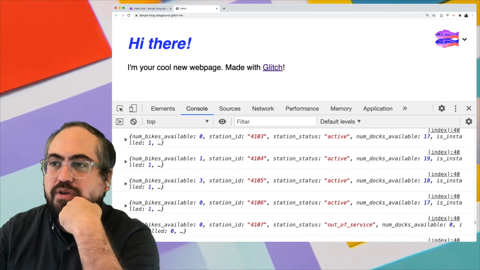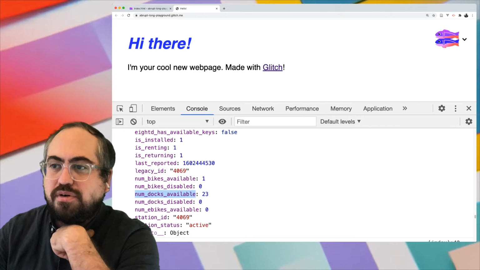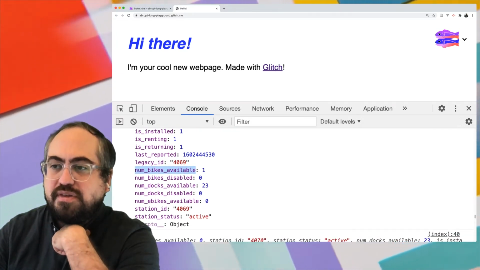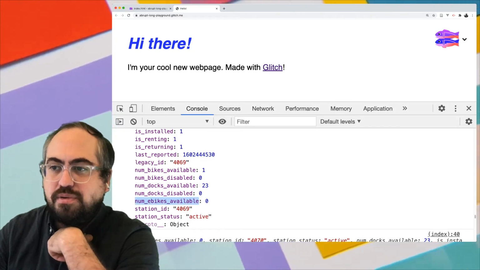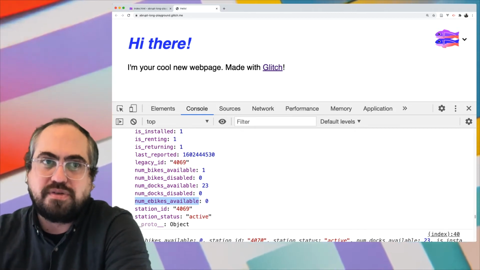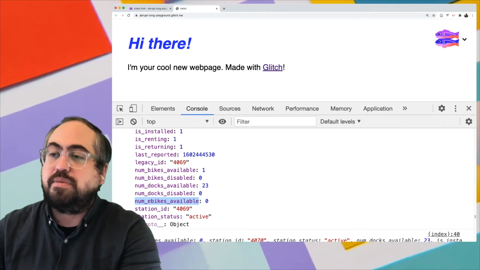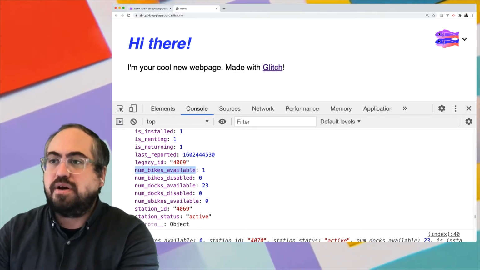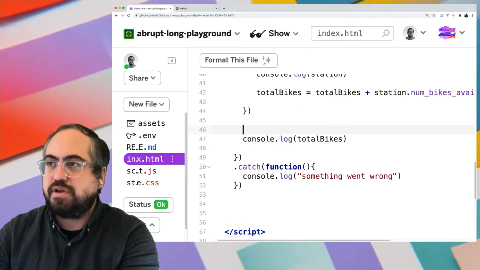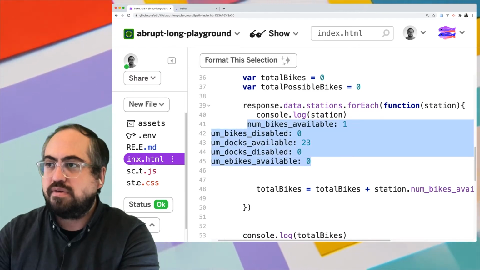So we were thinking, what if we added the total number of docks available plus the total bikes available plus the number of e-bikes available. If we had that number, we'd see the potential capacity versus what's actually available right now at all the stations. I have no idea if this will work. Let's just copy these keys so we don't have to come back here again. Put it here as a comment.